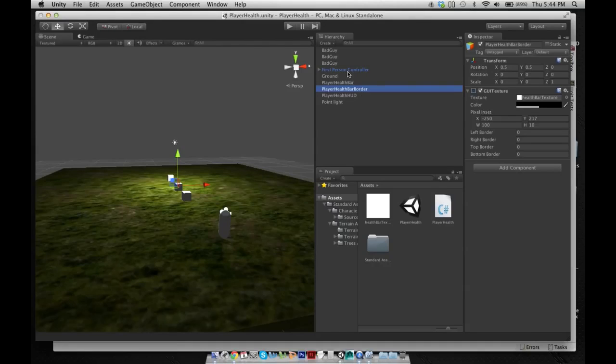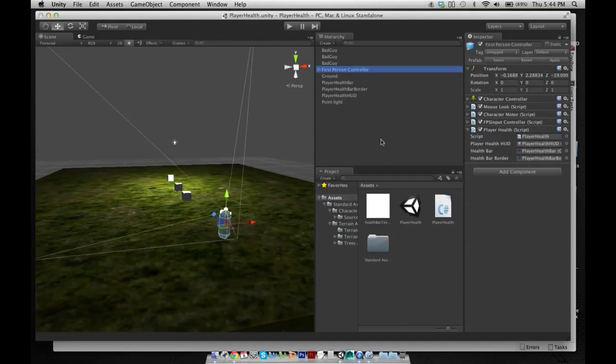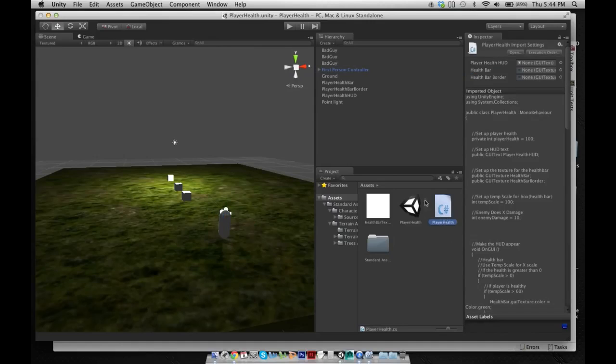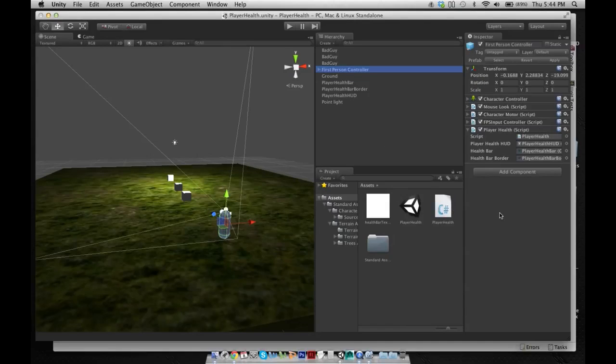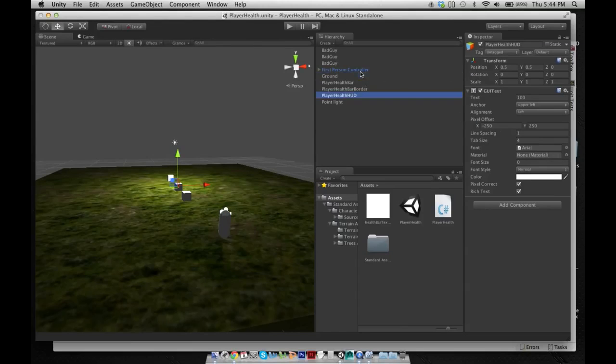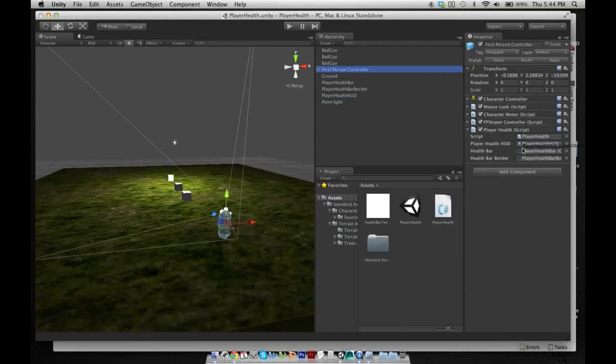So what we did is we have the first-person controller, and we took the player health code. It's just a C# script that we wrote, and we just took the first-person controller and we dragged the player health code onto it, because the player is the one that needs the code that is going to die and has the HUD and all that kind of stuff. So what the code is going to do is it's going to open up all these little extra spots here. You can see we have a spot for the player health HUD, so you would just grab that and drag it over.